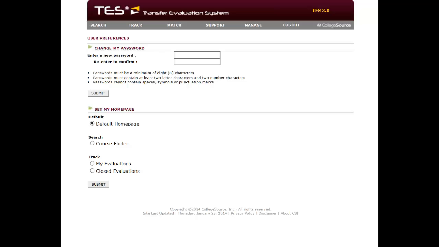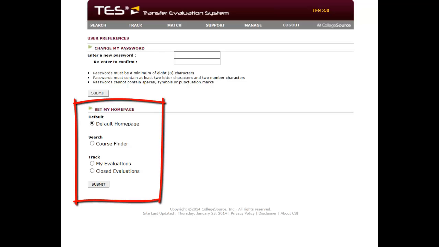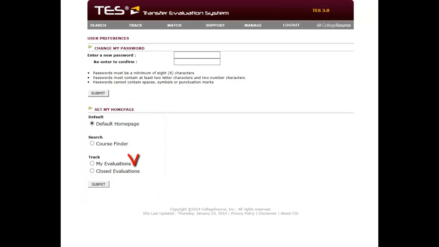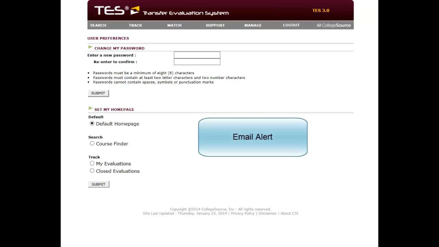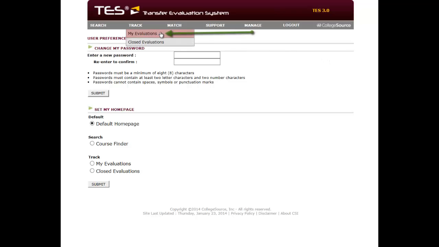You may elect to change the default login page for your account. Select any of the pages in the list, submit, and that page will become your default login page. You might want to select Track and the My Evaluations page. This page will log you into your evaluation tracker queue. You may receive emails periodically stating that you need to log into TES to review an evaluation task. If the initiator of the request selected to send this email alert, the email will be sent to your email address listed in TES. Select Track and My Evaluations.